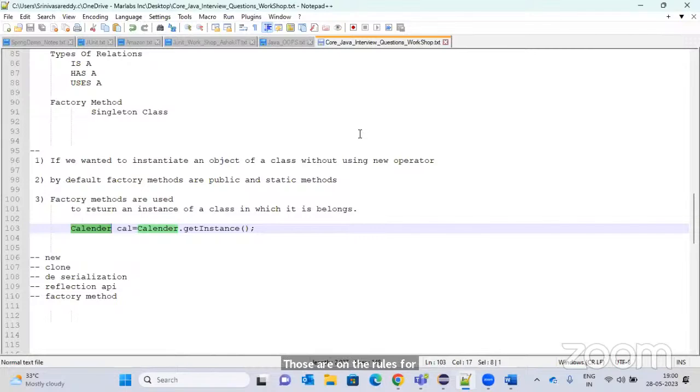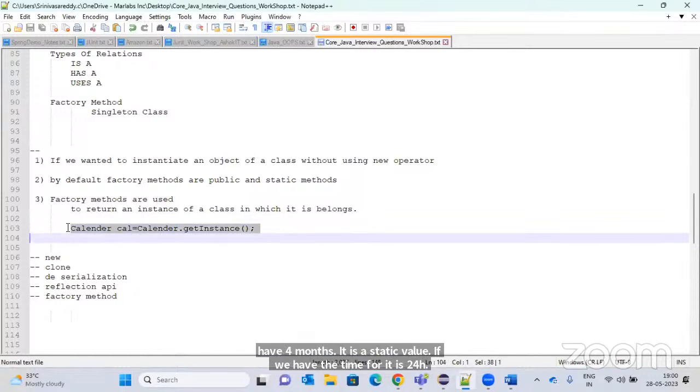Hope you understand, right? For the calendar, we have 12 months. It is a static value. For time, it is 24 hours. It is a static value. Right, so it is public and static. I am giving Calendar.getInstance as an example of a factory method.